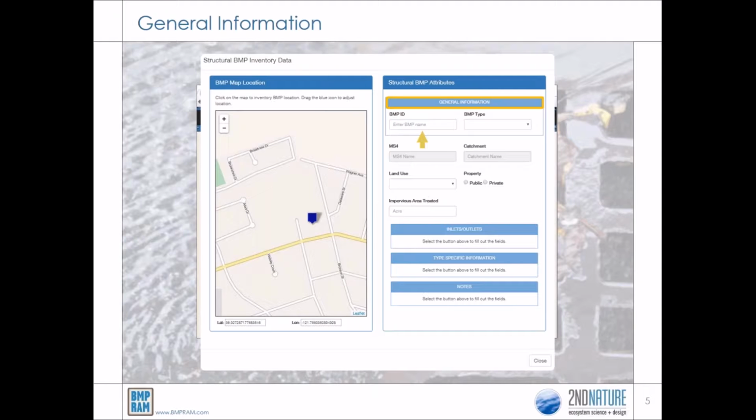In this example, we'll call our BMP Watt to signify we're looking at Watsonville, DB1 to give it a unique alphanumeric identifier which is meaningful to its BMP type, and 2016 to denote that we're inventorying it in 2016. You should use a naming convention that makes the most sense for your municipality and your network of BMPs.